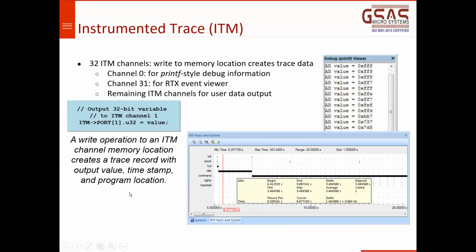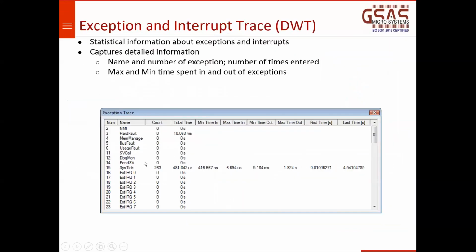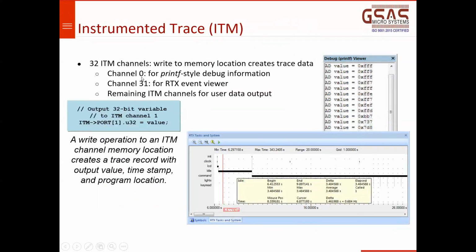That is data trace again. ITM actually has 32 registers, 32 ITM channels, and each register is a 32-bit register. In that, register 0 is specifically hardwired for printf information. So any printf related data has to be routed through ITM, it will be routed through channel 0, and RTX related RTOS debugging information is routed through channel 31.